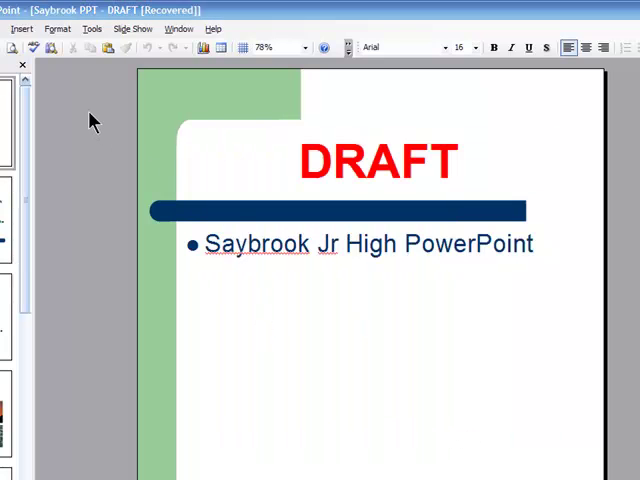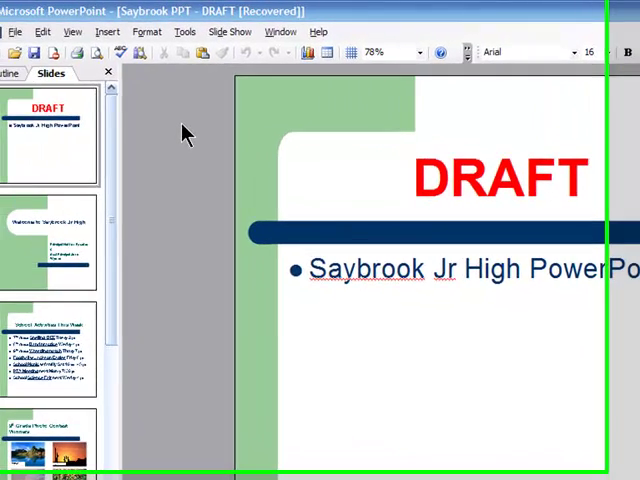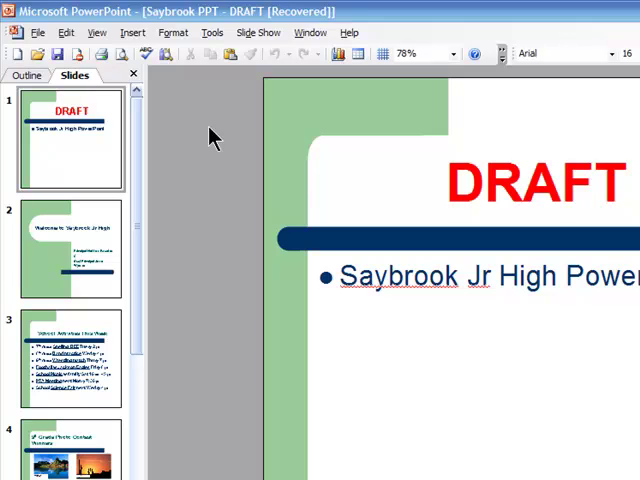We then save the document, and keep in mind that if you are a PowerPoint 2007 or 2010 user, you will need to save this in a PowerPoint 2003 format for our application.